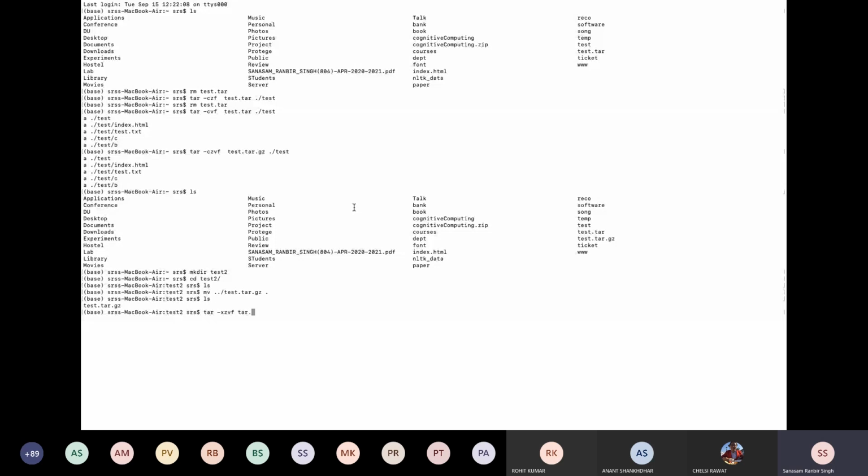Okay, so now it is extracted. You can see I have the directory called test. X is for extraction. If you are doing gunzip, use Z, and V is for verbose. You show what are the files and the subdirectories inside while extracting. Then F is to specify the file name.